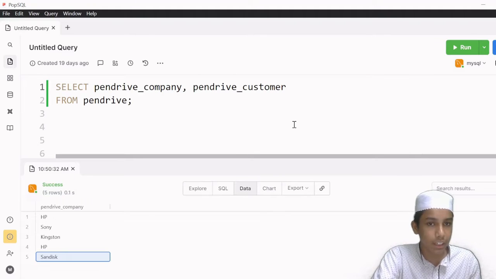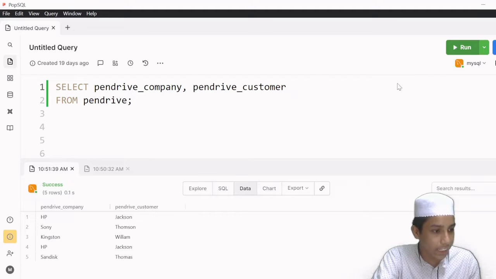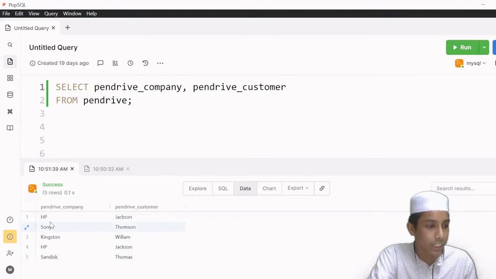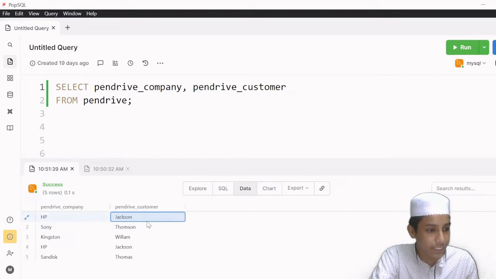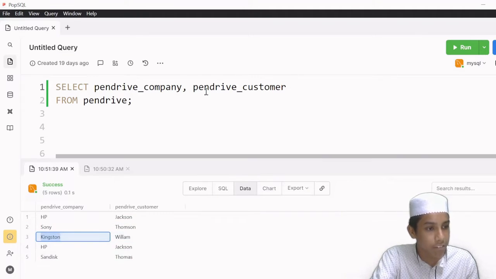Select pen drive customer. Okay, and then if I click here and run it, as you can see here, it's showing pen drive company and the pen drive customer, and then it's showing pen drive and Thomson, Kingston, all of it. Okay, but we can give here pen drive ID also.